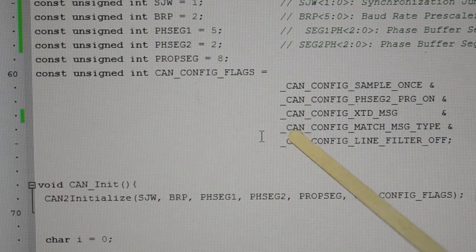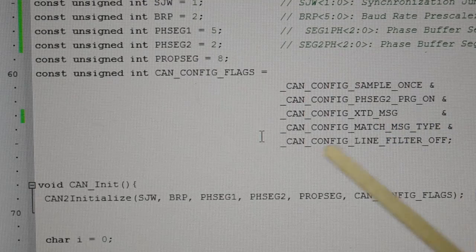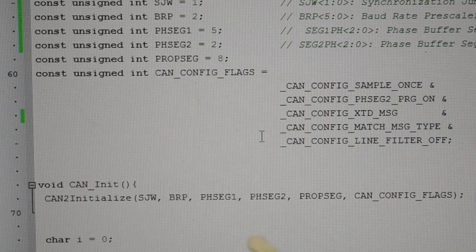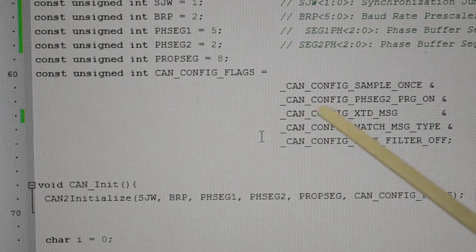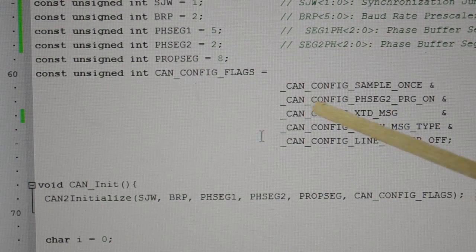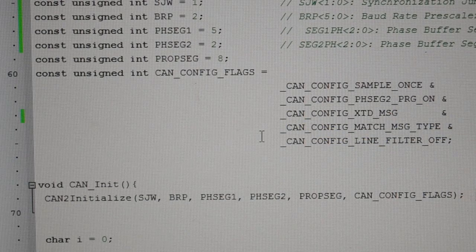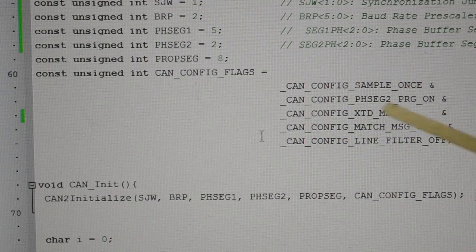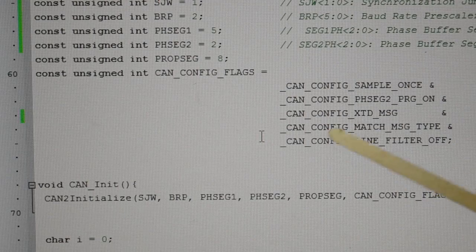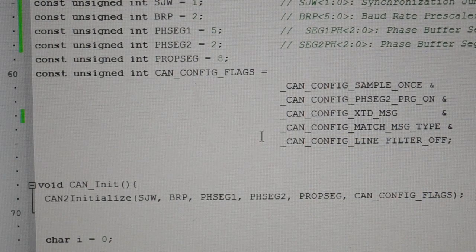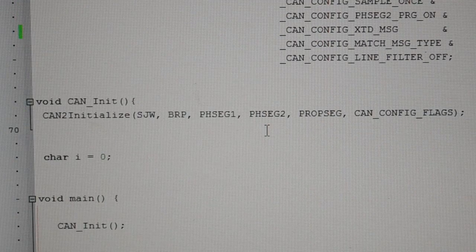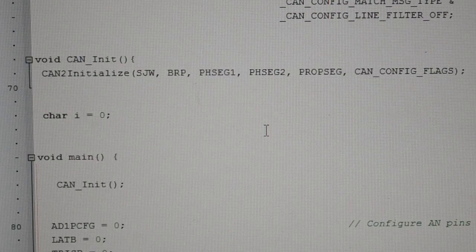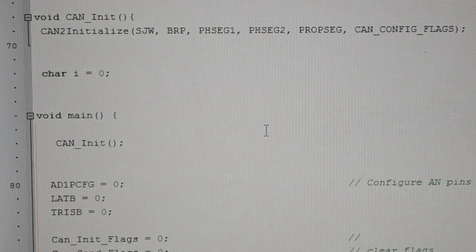So this is obviously the CAN config extended message. So I'm only sending 1 bit of data and only 11 bits for the identifier, not the extended 29 bits. So I don't know in this program, MikroC Pro for PIC32 and the MikroC Pro, if the error is in this part. So you can see match on message types, filter off, that's the initialization.